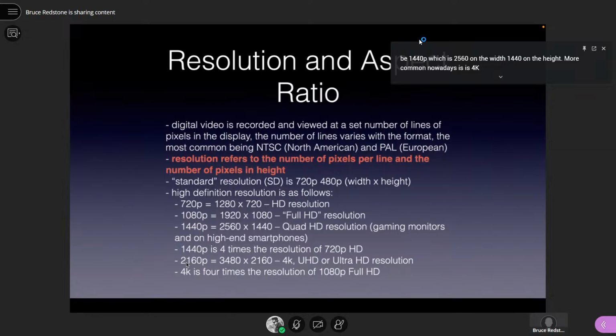4K, and 4K would be expressed as 2160p or 3840 pixels on the width, 2160 on the height. That's what we call 4K or ultra high definition resolution. And the actual resolution of 4K is 4 times what 1080 is, okay? So it kind of goes up exponentially, if you like.